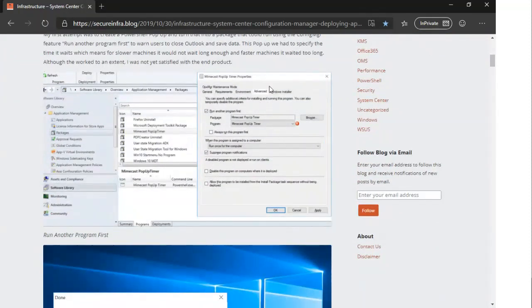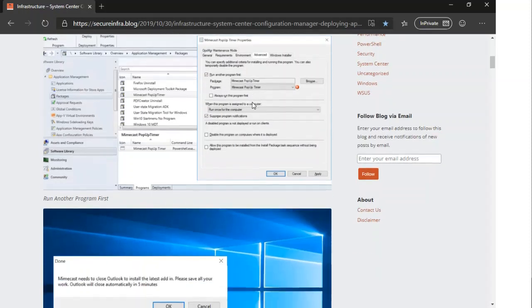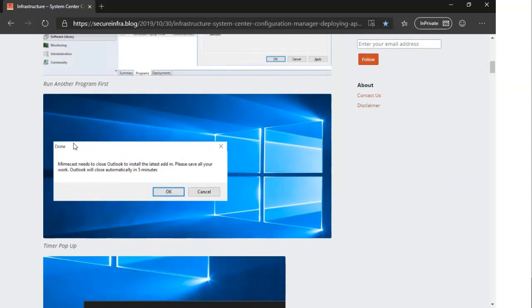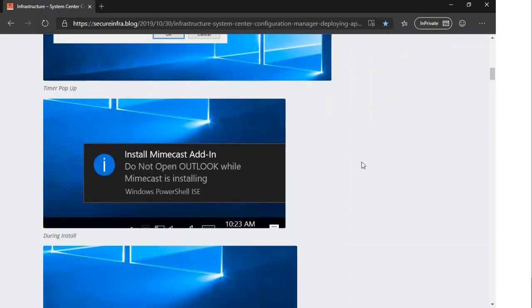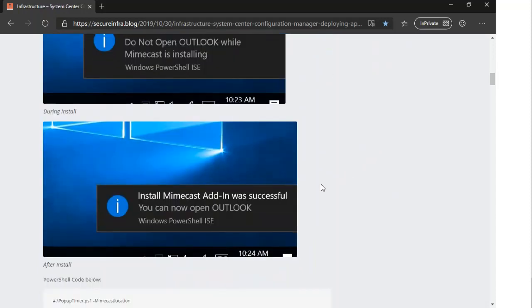If you look under advanced, there's the option that you would select the tick, run another program first. As you saw, my program was called Mimecast Pop-Up Timer, and basically this would run before the Mimecast for Outlook add-in was installed. This is what it looked like. It had a very basic pop-up there to say to a user that Outlook will automatically close in 5 minutes, and then I also had a force close command that killed Outlook.